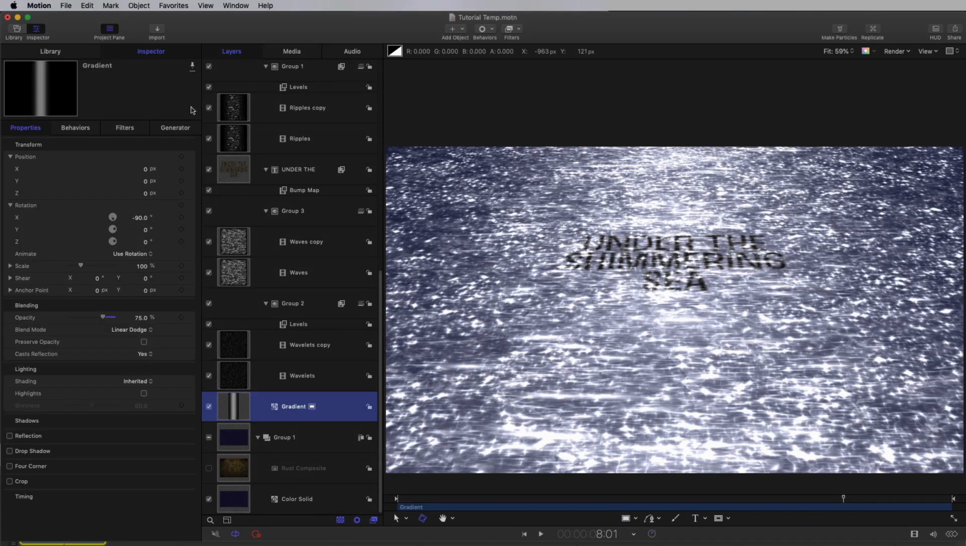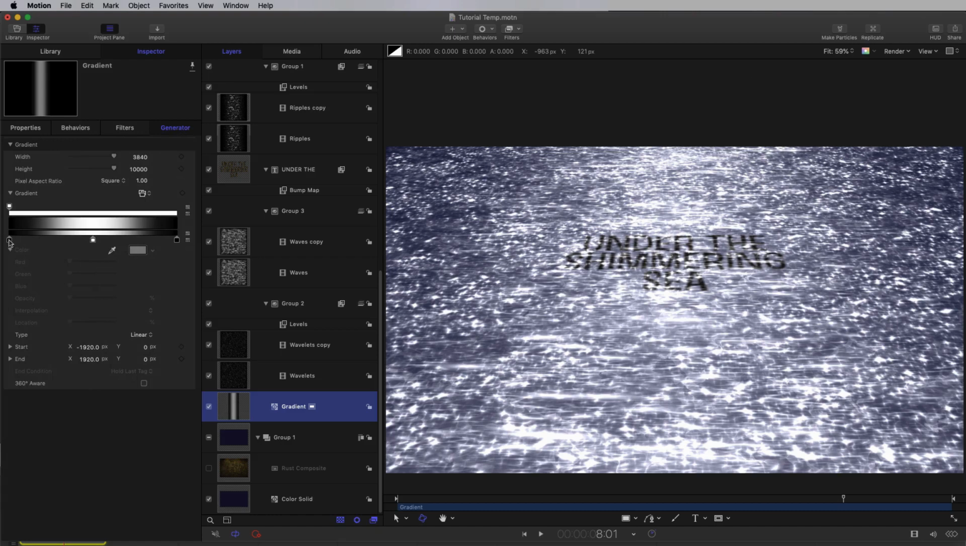We can also come down to the gradient, open up the gradient editor and bring in these black tabs. So you see that clears out a bit of the sides, gives us a little bit more contrast, so we've got more of an obvious center path to the light. So that can look nice.